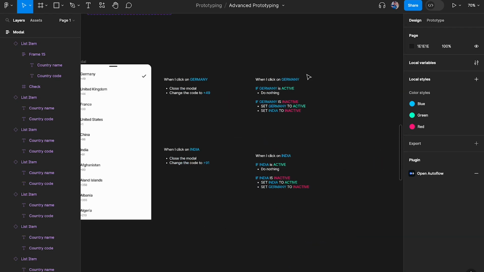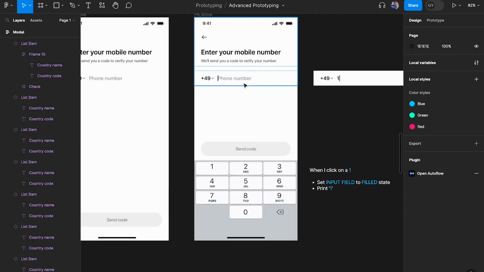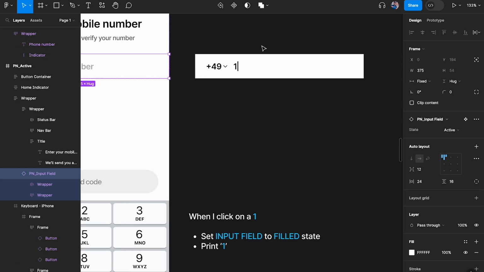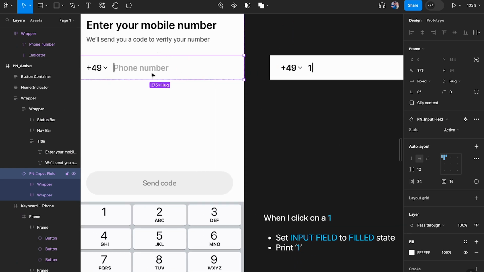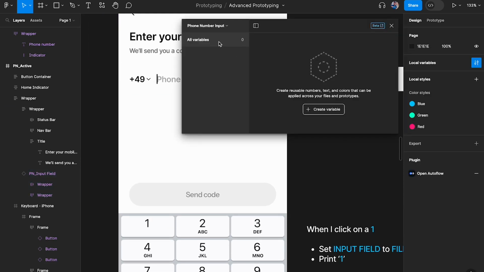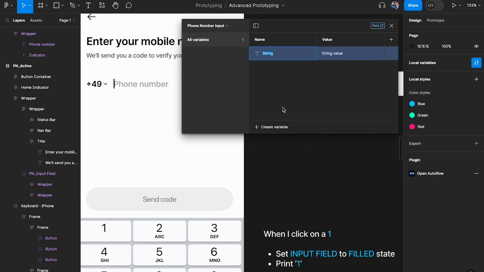So the reason I'm saying that is because we are only changing the state of this from active. We are going to change that to filled, right? So let's just create 1 variable and then see if that works, okay? So I'm going to come back over here and here in the input, I'm going to create a new variable. Now we are going to choose a string, okay? And here I'm going to say phone number, I'm going to say active, right?